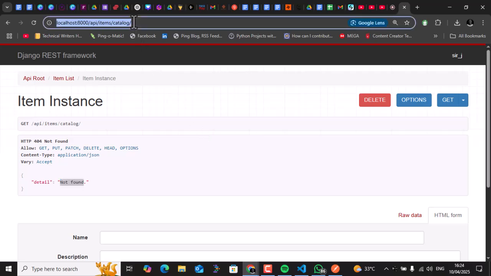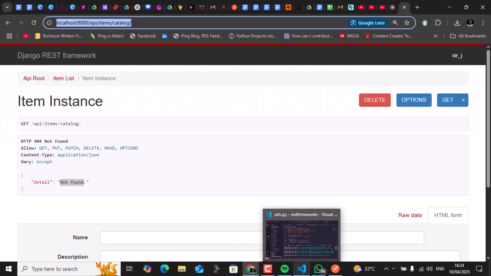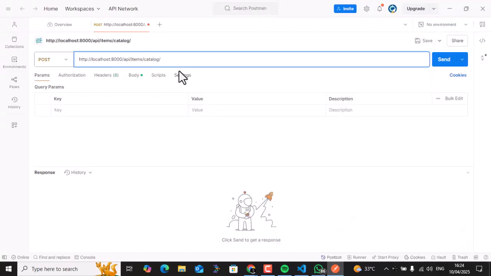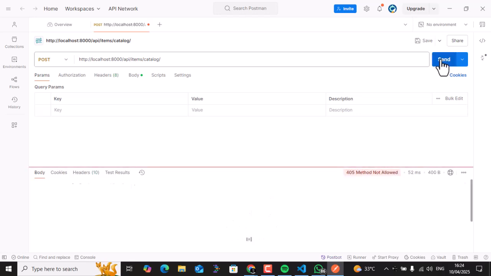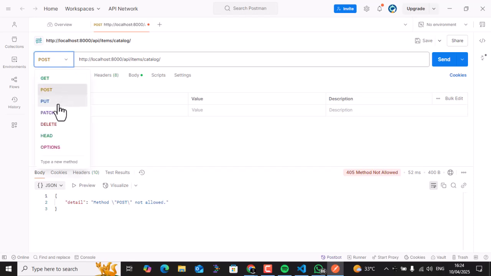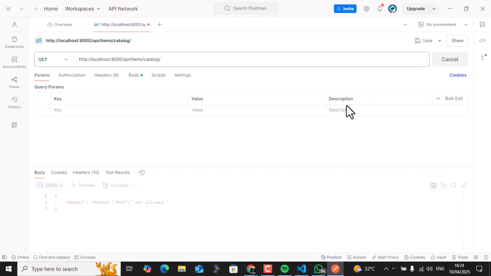So come here, and we want to create a new item, and then we post it here. Then we will click send here. You must be connected to the internet. And it's giving us a 404, saying that the method POST is not allowed. So let's use the GET method, and it said nothing is found, not found.